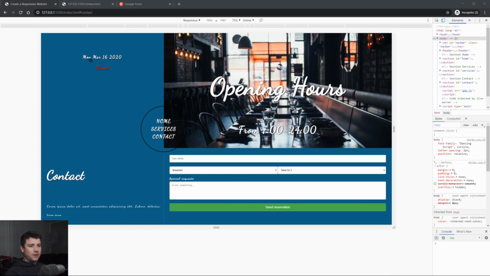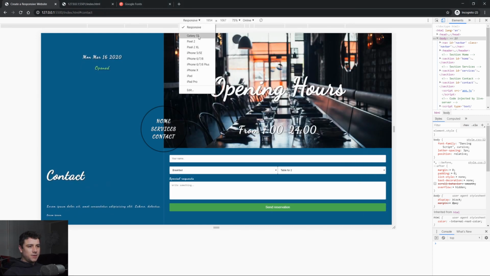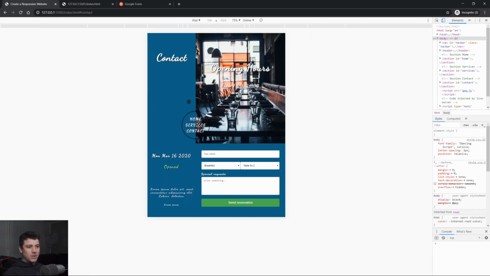So this will take into consideration the day and the time. And depending on what time and day it is, this will either display closed or open. Okay, let me change everything back. And let's go from responsive, so from a desktop, to an iPad. Okay, you can see everything changes. So this will be responsive. We will achieve this with media queries.